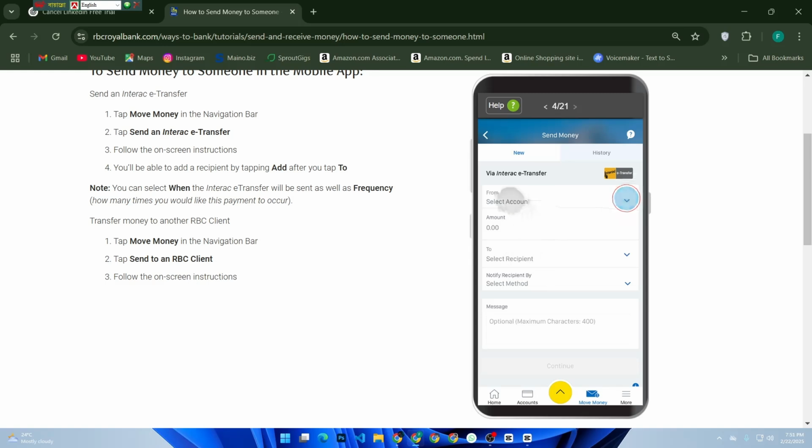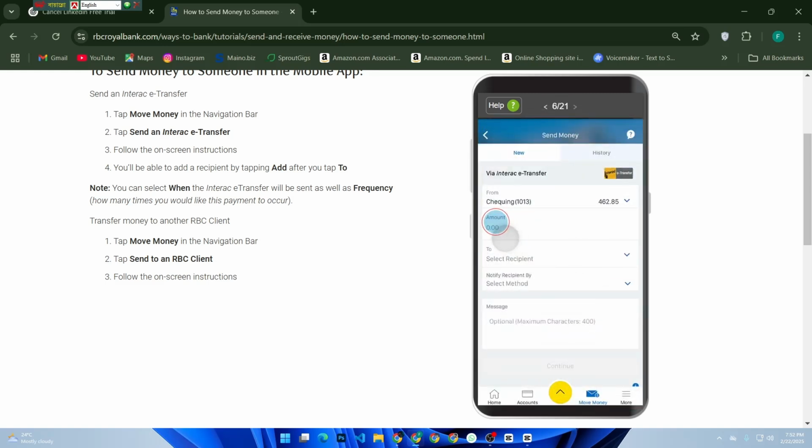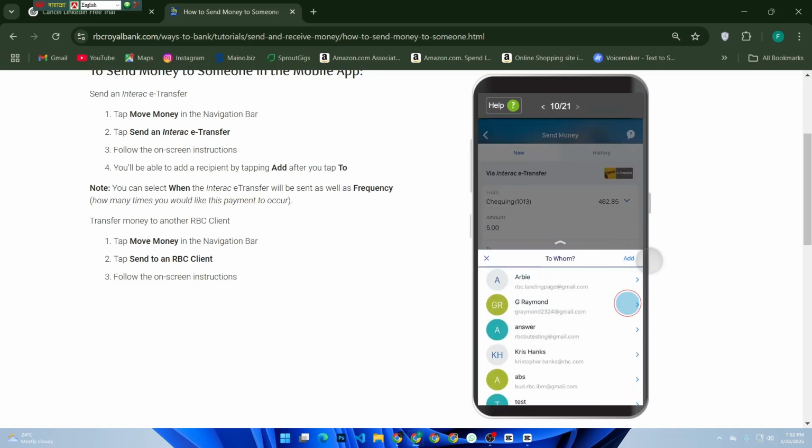Now you will need to select the recipient. If you have already set up your Simply account as a contact, just tap on it. If not, tap Add to enter your Simply email address as the recipient. Enter the amount you'd like to send. You can also choose when the transfer will be sent and the frequency if you want this to be a recurring payment. Double check all the details, then tap Send.